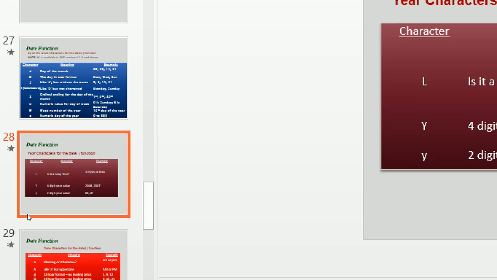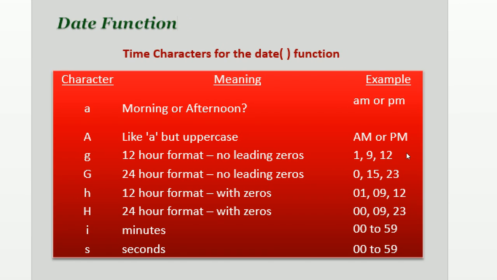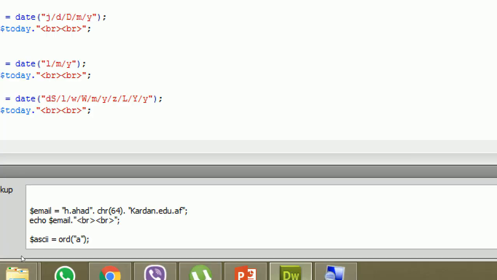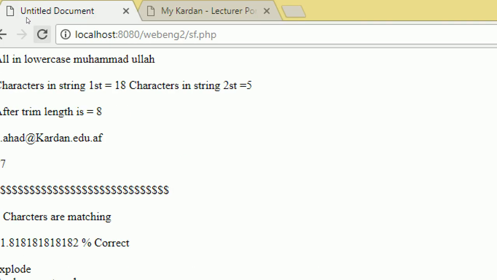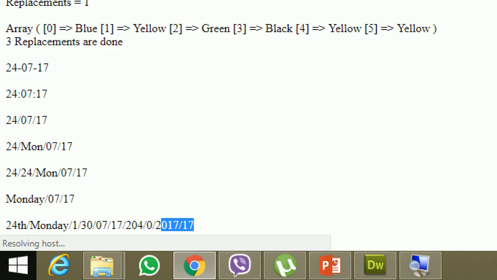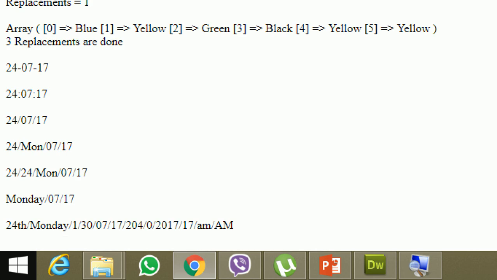Now let's come to the date functions. Morning or afternoon: AM, PM, capital AM or PM. Clear? So I am writing it in front of this date function. Look here, /A/A. Save. Execute it. So you will see both the small am and the capital AM. It is for time.